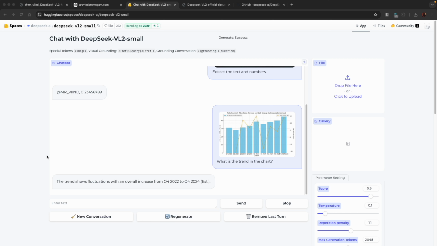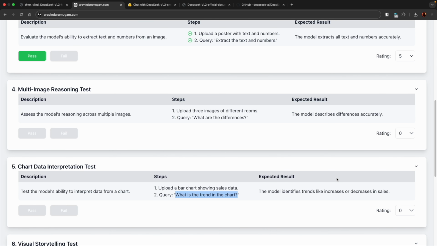The trend shows fluctuations with an overall increase from Q4 2022 to Q4 2024. That is exactly right. It starts with Q4 2022 and ends with Q4 2024. Perfect. And the trend actually is fluctuating. Yes. Okay, but overall increasing. Yeah, that is the right one. So that's a pass. I'm going to give 5 for this.